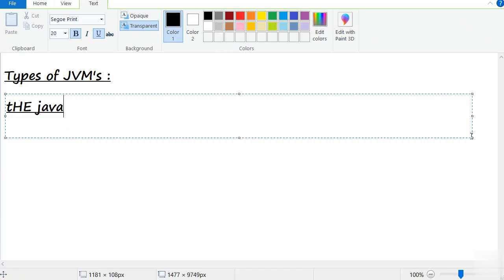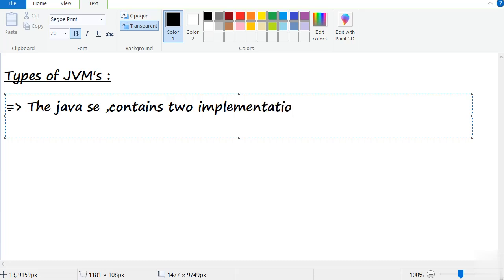The Java SE means core Java, core concepts, contains two implementations of the Java virtual machine.